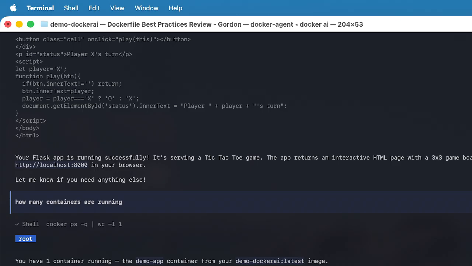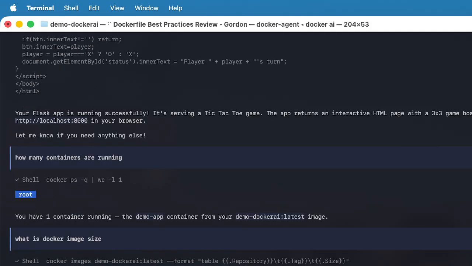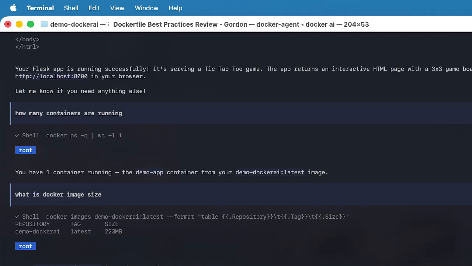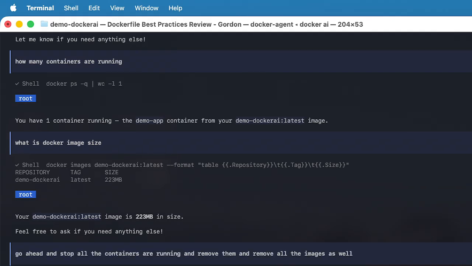This is the way. Now go ahead and stop all the containers that are running, and remove them, and remove all the images as well. It will remove all the running containers and all the images as well. This is the way we can use the Docker AI.